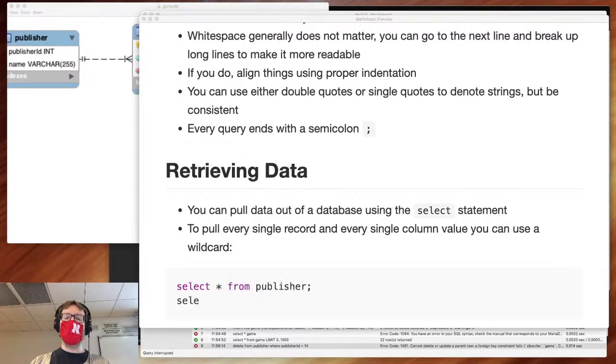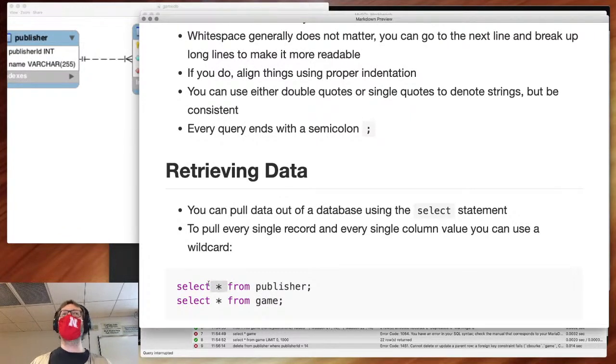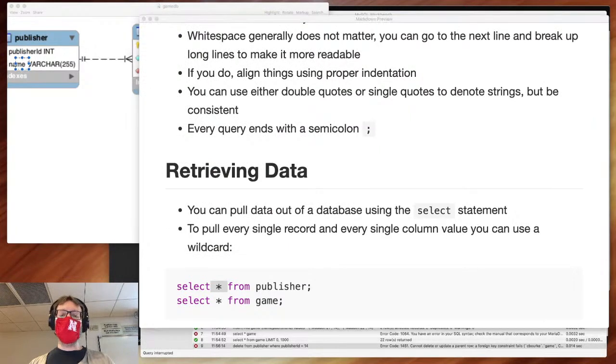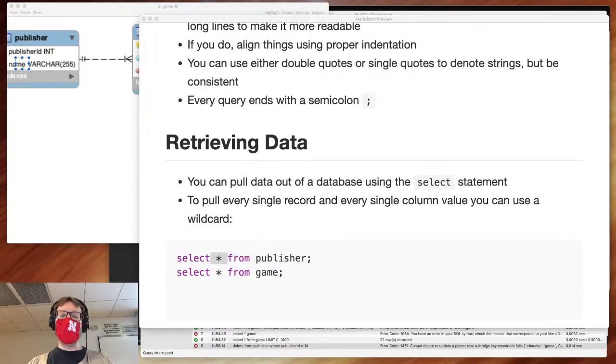Select everything from game. Right? That star, that's the wildcard. I want everything. What if you only wanted, say, the titles? What if you only wanted the names of the publishers because you didn't care about the publisher IDs? You only cared about the names of the games and the names of the publishers. You can modify the wildcard, that is. You can specify only a subset of columns to retrieve.